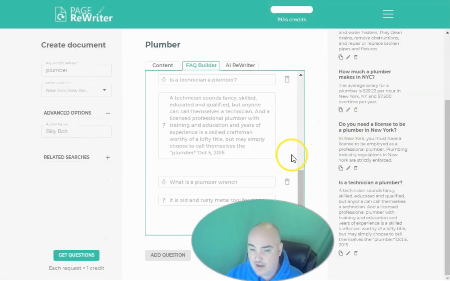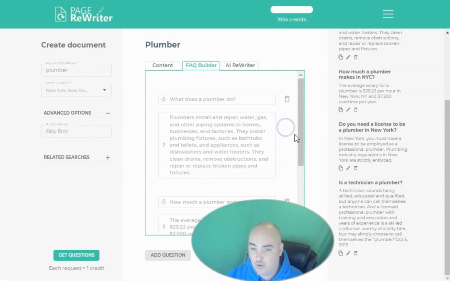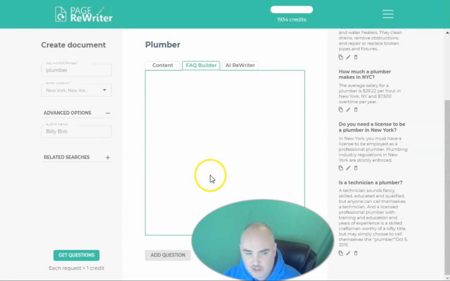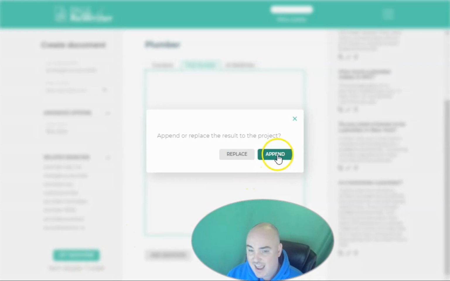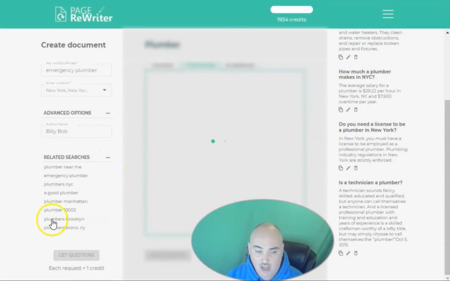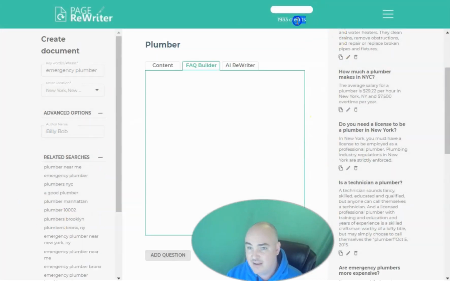Now, one other great thing that we can do is, if we want to get some more related ranking questions out there, we can also do related searches and then we can search for other things that are out there that are ranking. So maybe emergency plumber. So we'll click emergency plumber and we'll say get questions. Every time that we get questions, it just costs 1 credit per search. And your credits, if you don't use them in the month, roll over to the following month.